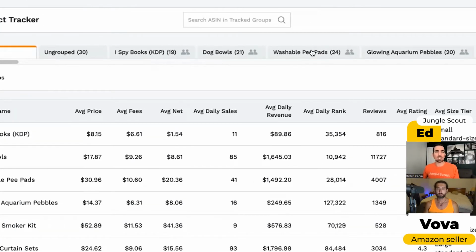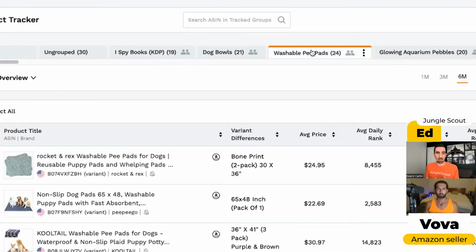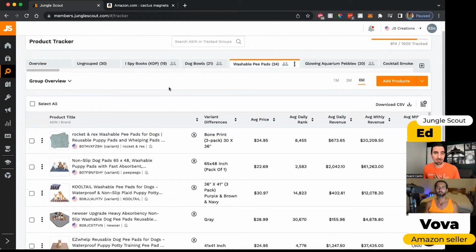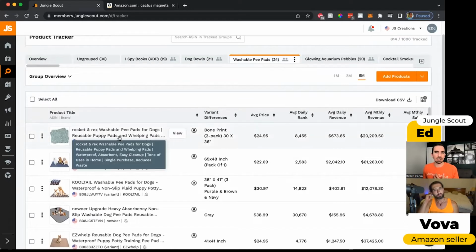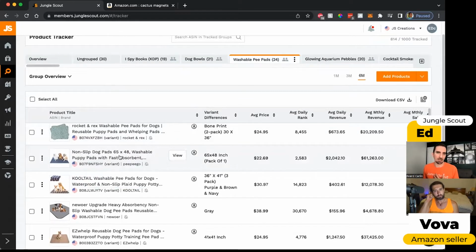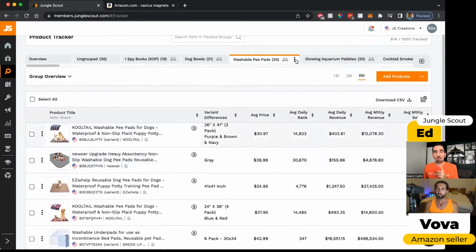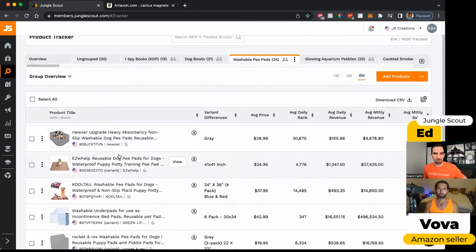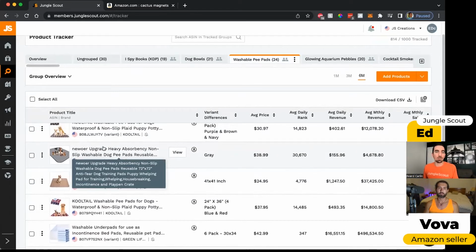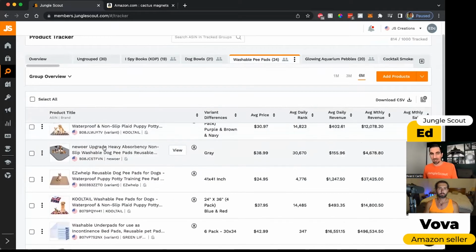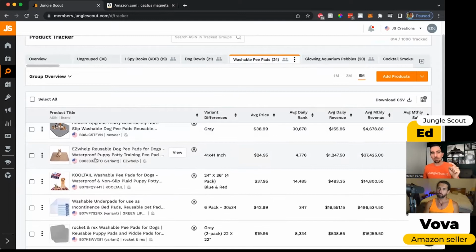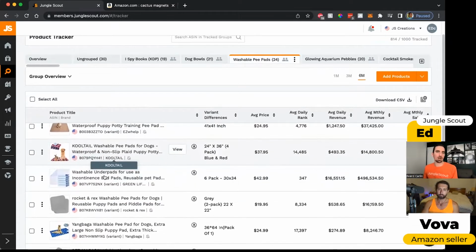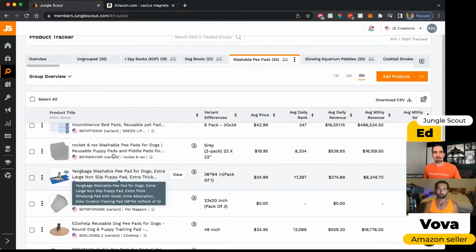I'm going to go to the washable pea pads because this is a product that Jungle Scout actually sells on Amazon under our Jungle Creations account. And you can see here that we've got 24 individual washable pea pads on here. And that's important that it says washable pea pads. This is for training puppies so that they know to go to the door when they want to go outside. And we specifically sell a washable one, not a disposable one. So when I add products to this tracker, I want to make sure they're all very, very similar products so that the data is relevant to all of them.